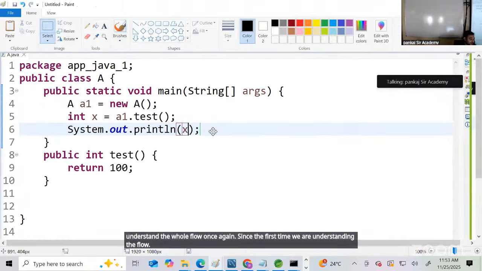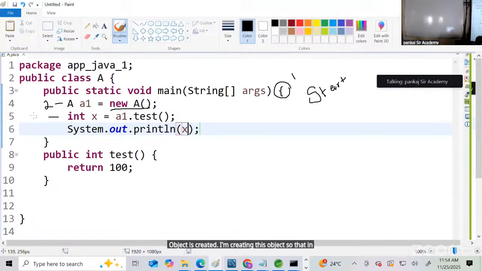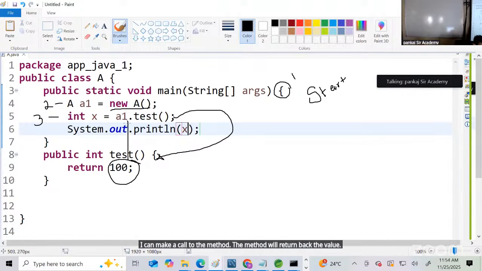Observe once again. Opening bracket of main, program execution will start. This is your step 1. Step number 2, object is created. I am creating this object so that in step number 3, I can make a call to the method. The method will return back the value 100.